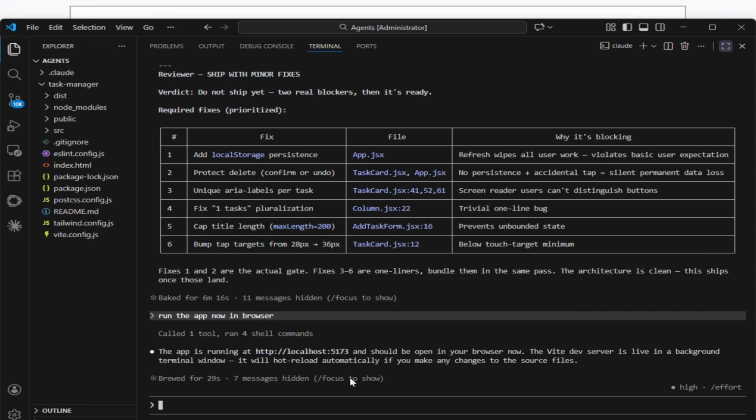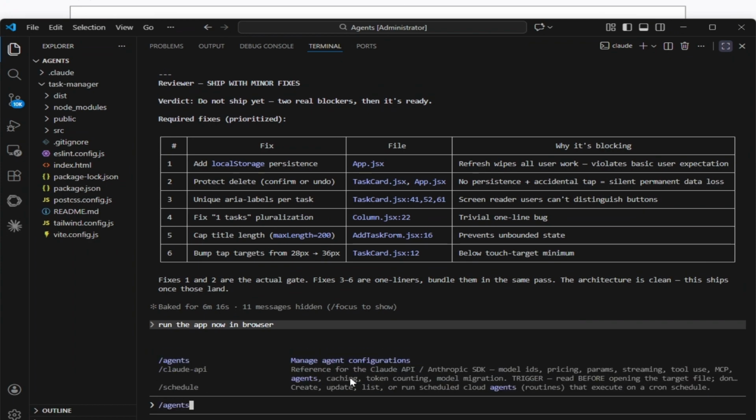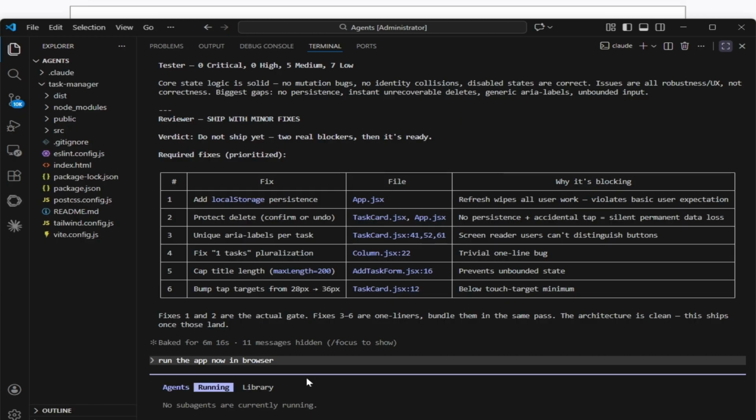Let's try to understand a little bit of the concepts. Let me use this agent command one more time. And if you see here, no sub agents are running.